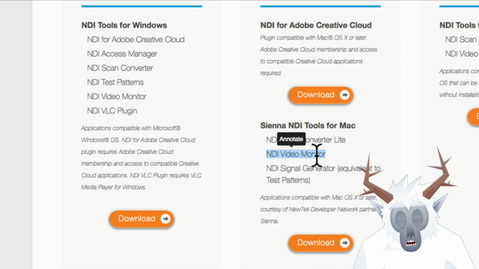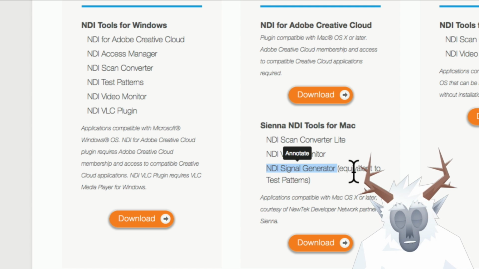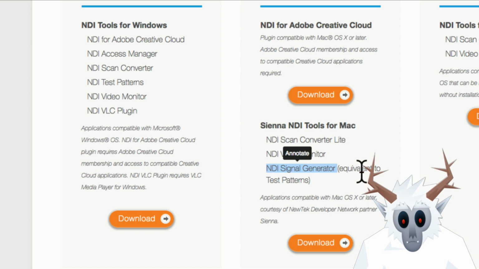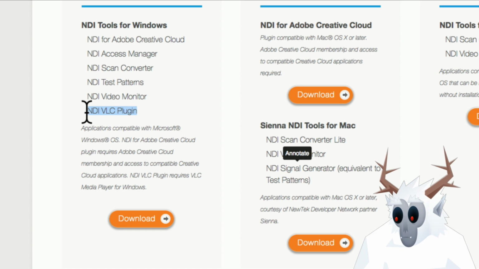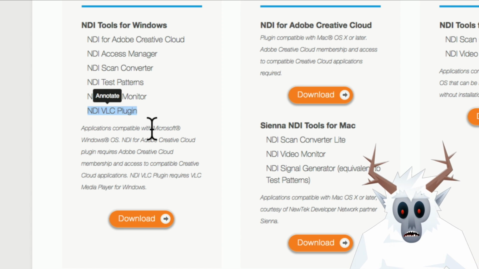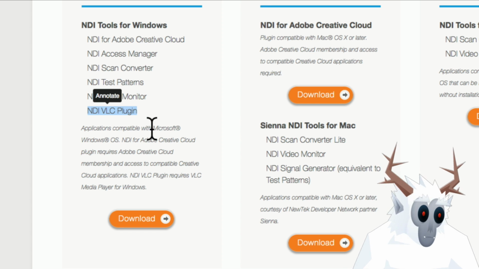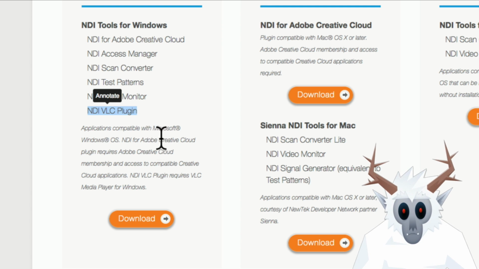You also have a video monitor, so you can see NDI signals, and an NDI signal generator. That basically creates the equivalent of test patterns. You'll also notice this VLC plugin, which is a player. You can play VLC files out across your network through NDI. It's an easier way to do that. So it's pretty sweet what you can do here.